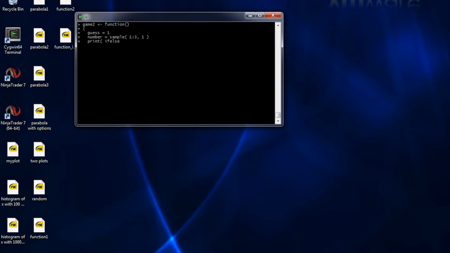This time, the condition is the first argument of my function. Next, I specify what to return if that condition is met. Finally, I specify what to return if the condition is not met.